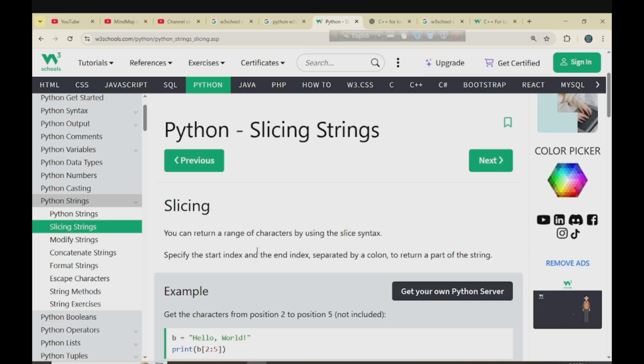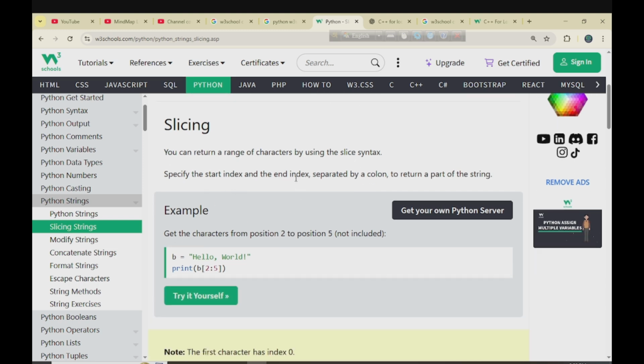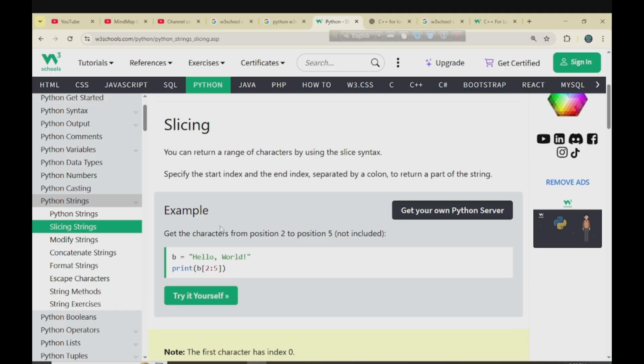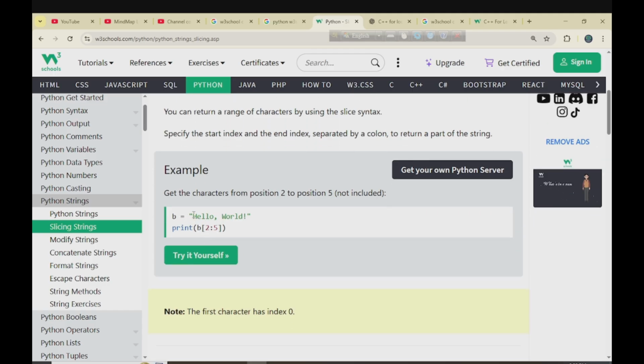Slicing a string. Slicing, you can return a range of characters by using the slice syntax. Specify the start index and end index separated by a colon to return a part of the string. Okay, get the characters from position 2 to position 5, right? So b equals hello world, print b[2:5], right? So from character 2, 0 is before h, the space between the double quotation and h, and then 0 1 2. Okay, so llo would be printed.